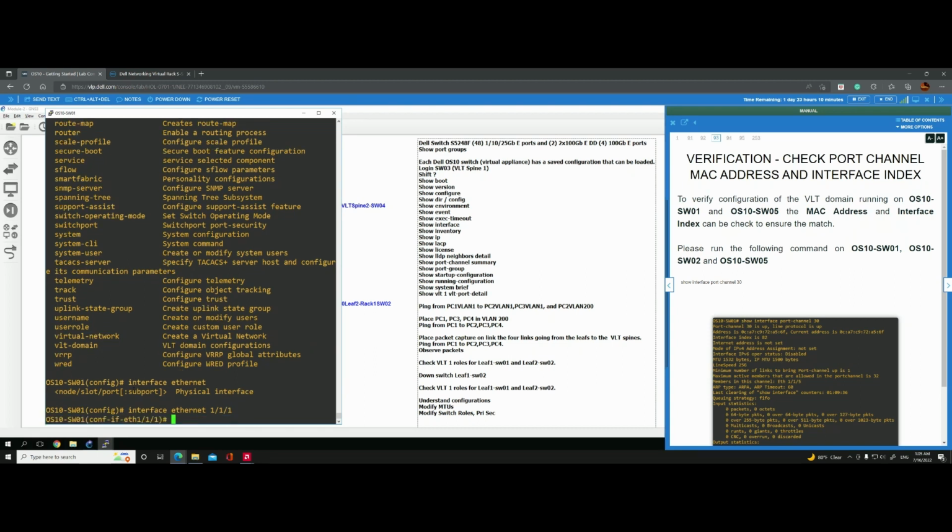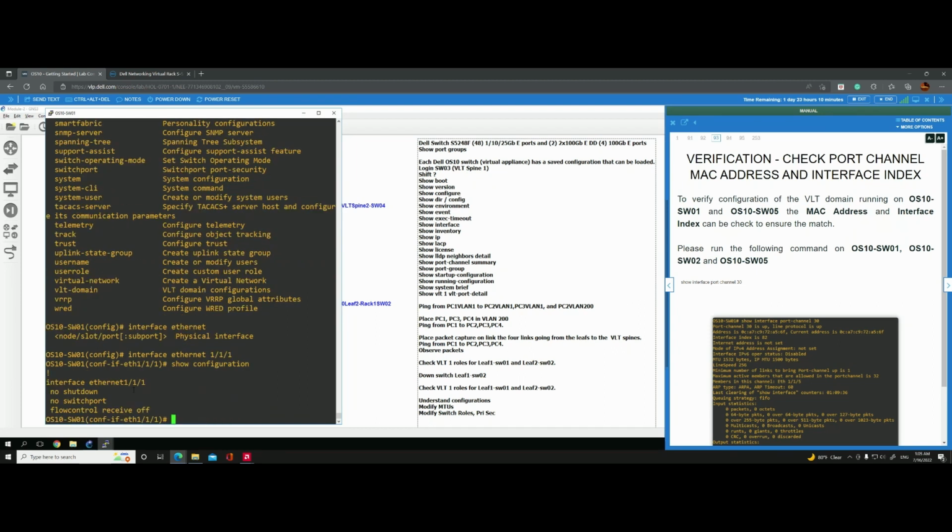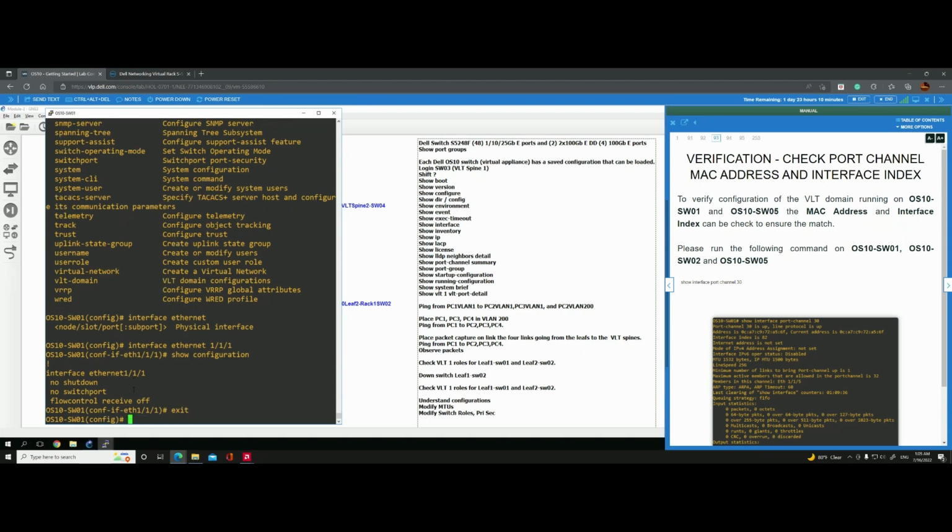And then you can type show configuration, and by typing show configuration it's going to show you that Ethernet 1.1.1 is not shut down, no switchport, because it's part of the VLT. So let's go ahead and exit and try a different interface.